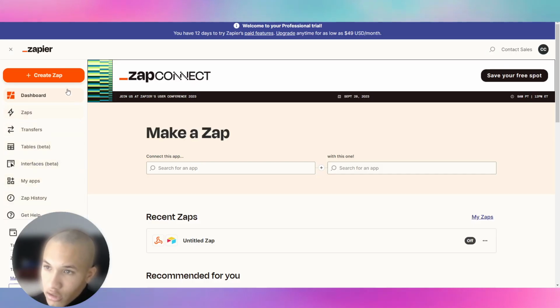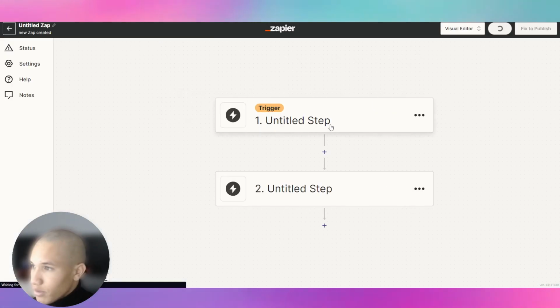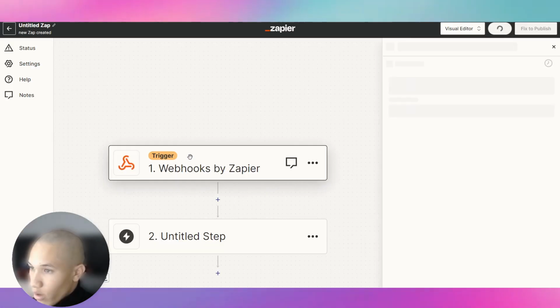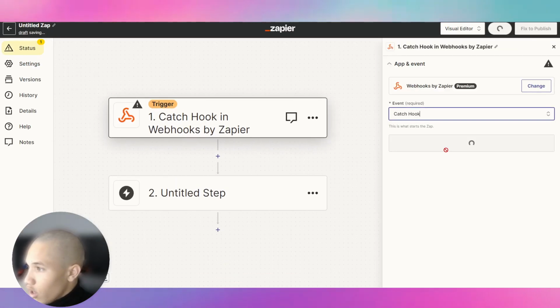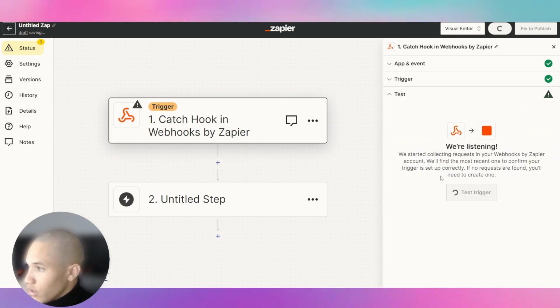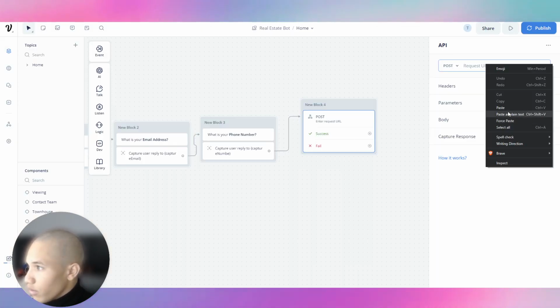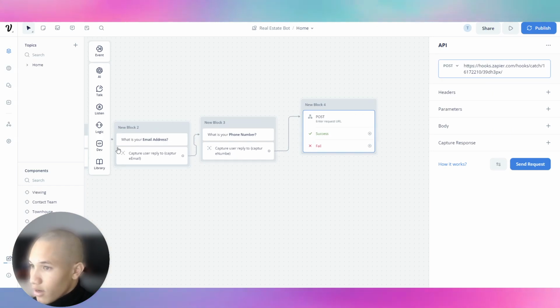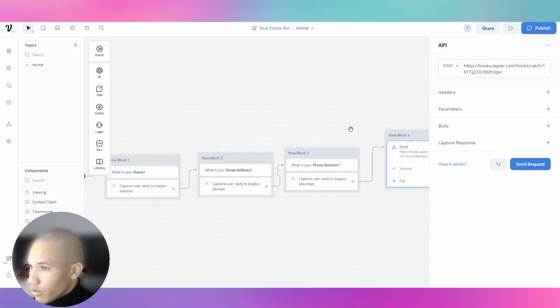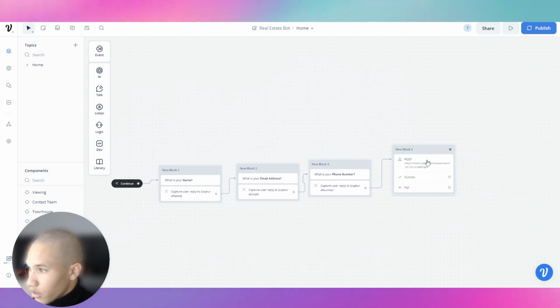So let's go. Now we're gonna click create Zap, go here. We're gonna click webhooks, we're gonna click catch hook, click continue, go to test. Now we have our webhook. We're gonna go back here. We're gonna paste this. Now what we're gonna do is send out all this variable information. Let's just zoom out a little bit so we can see it.